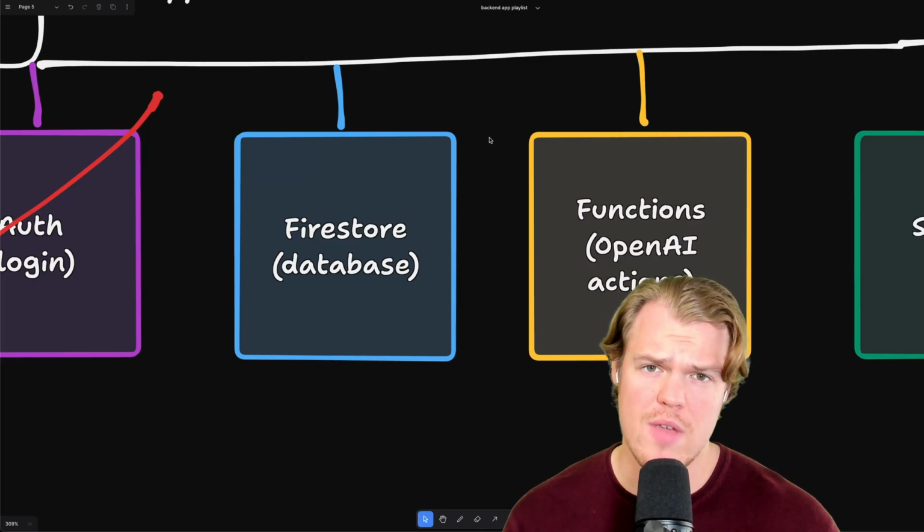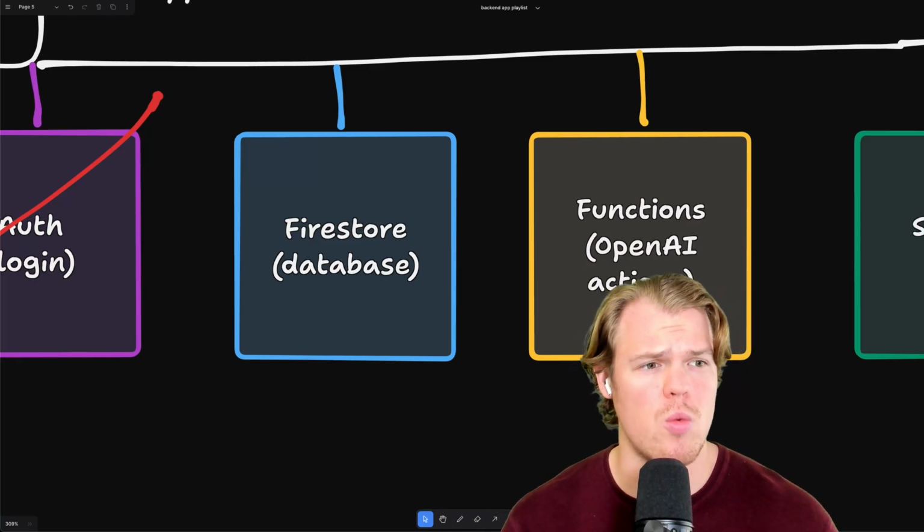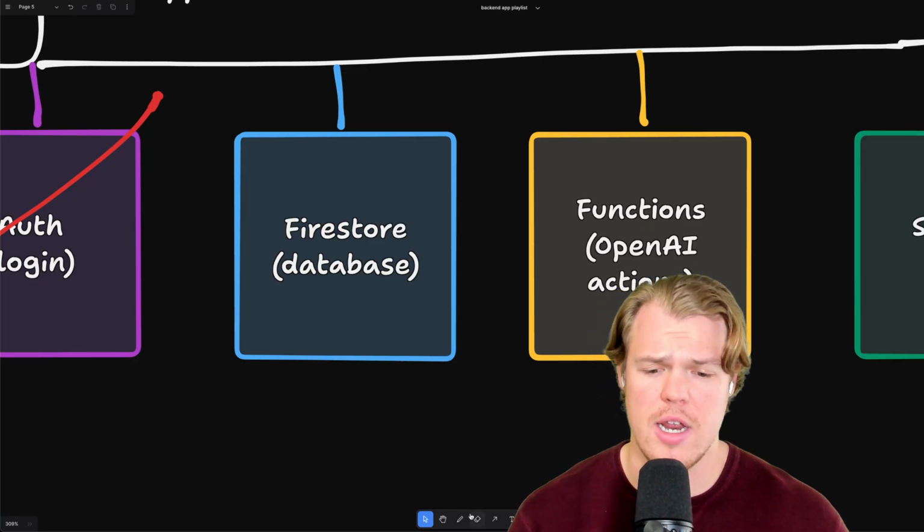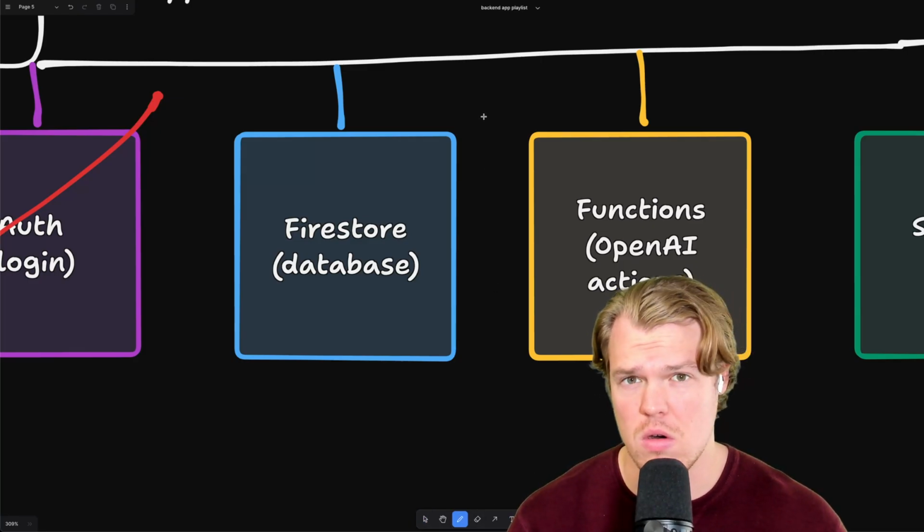Therefore, up to this point, we've already set up our Firestore database. We've learned what a database is. We've learned how to leverage databases, and we've learned how to connect them in our Cursor AI app.